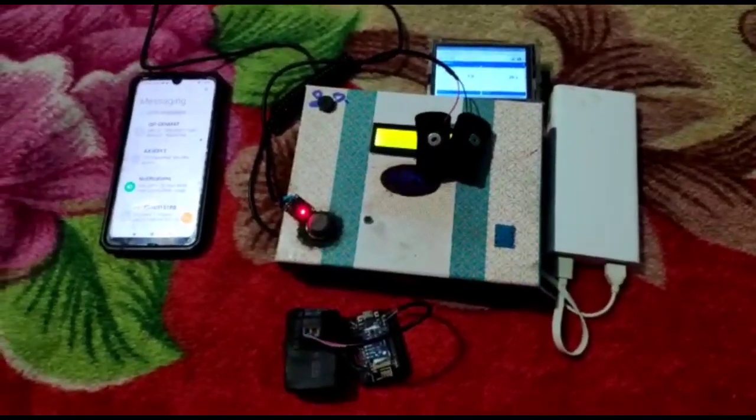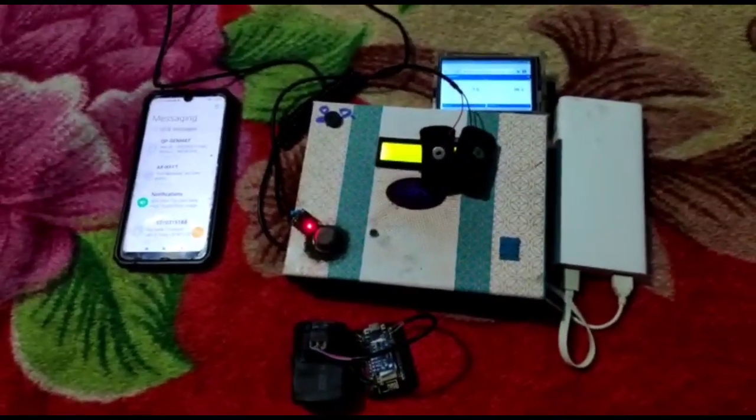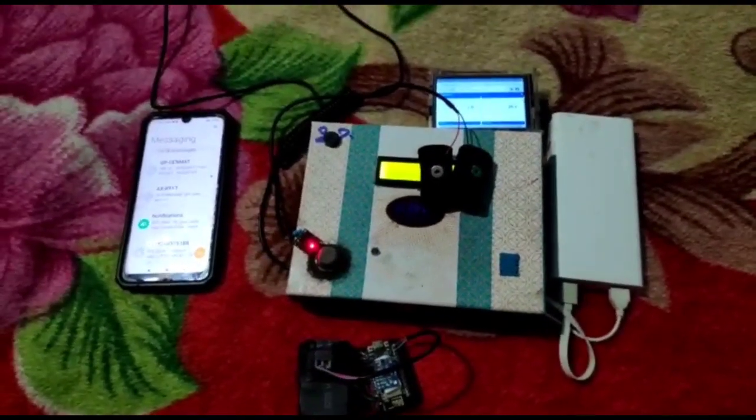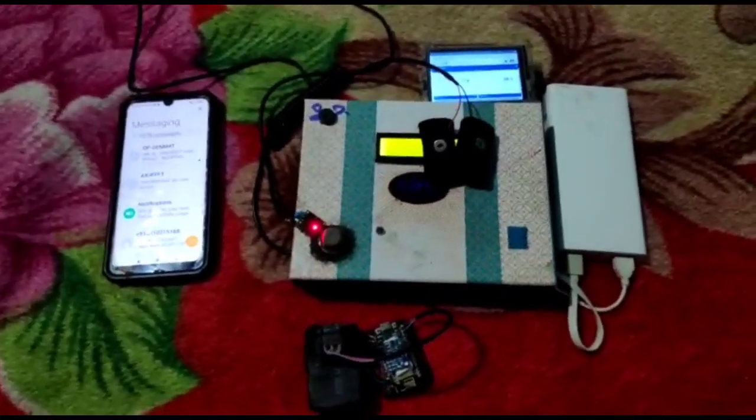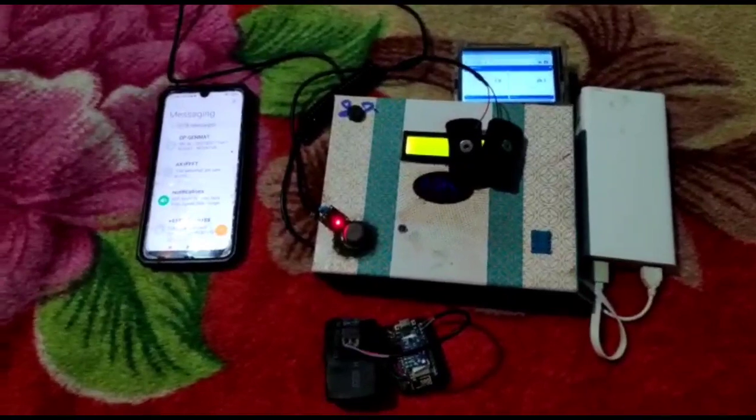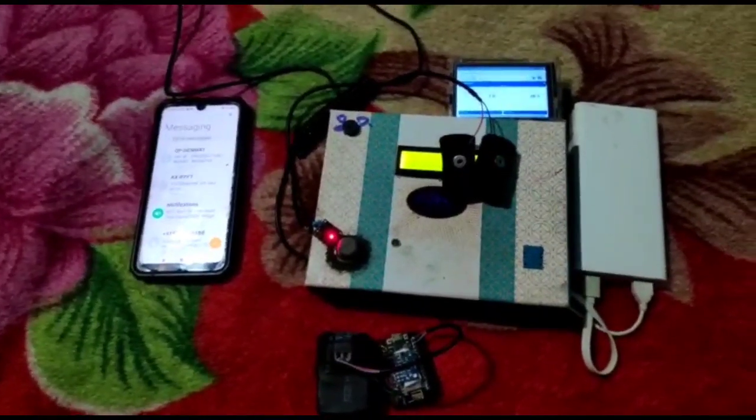The main purpose of doing this project is that a remote health monitoring system is an extension of a hospital medical system, where patient vital monitoring plays an important role.